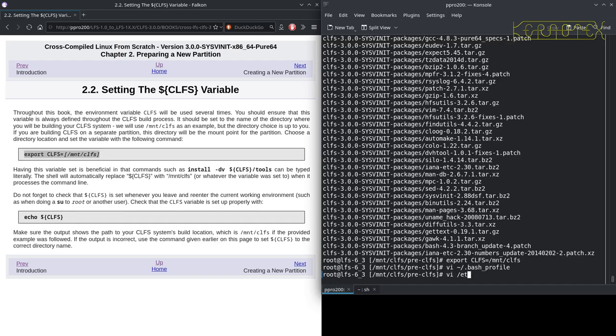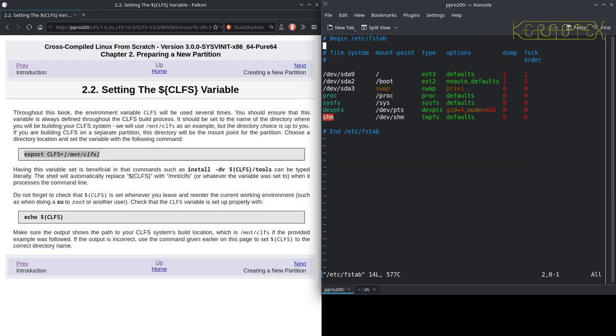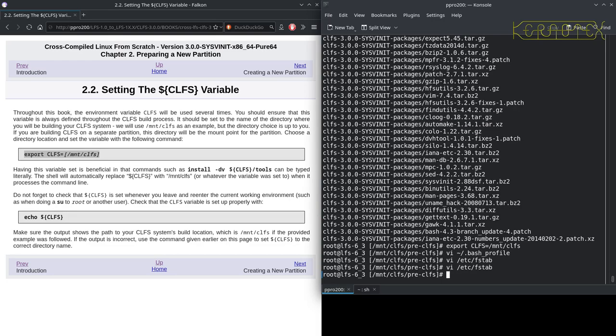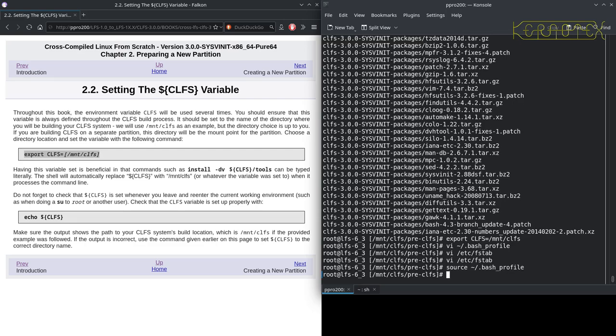For that matter, I think I'll add the new partition to fstab as well. So sda10 will get mounted at /mnt/clfs, and it's an ext3 mounted with defaults. Put that in. Alright, looks like you can't put a 3 in there, so let's put a 2 in. Okay, so if I source that and echo.